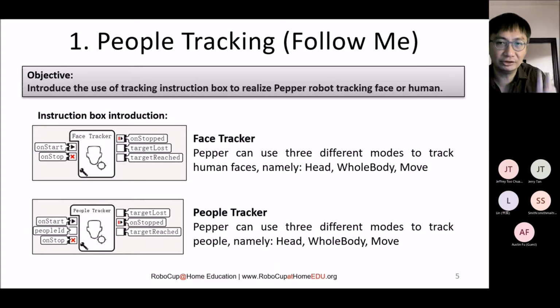During that time, you need to use this people tracker, where the detection mode is using whole body detection. It's not using face detection. So there is a difference between these two, and maybe later on we can see in the demo how they are different, what the differences are when we use face tracker and people tracker. And you can see similarly that we actually have 3 tracking modes, right? The head, the whole body, and the move. So we can design how Pepper behaves in the tracking according to whether we want to track the face or the people.